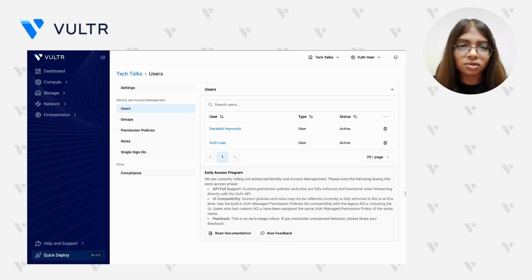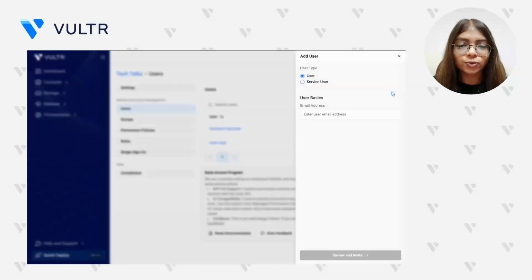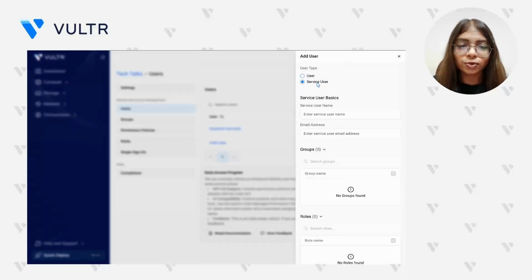Unlike regular users, a service user does not go through an invitation flow. It can be created directly by the org owner or the users with privileged access. To create one, in the User section, click Add User button, select Service User, provide a descriptive name that reflects its purpose, then enter an email address neither previously used nor currently associated with any Vultr account.